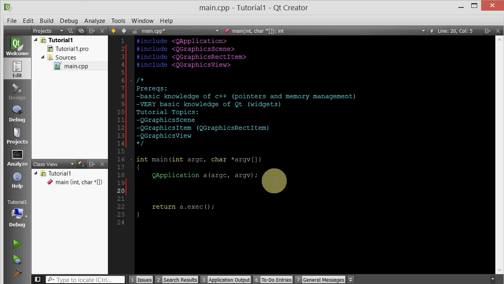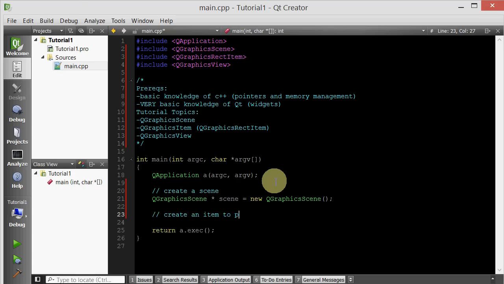Now the first thing that you want to do is create a scene. And you do that by just putting it on the heap. So QGraphicsScene, we're just going to call it scene. Okay, the next thing you want to do is create an item to put into the scene. In this case, we're creating a QGraphicsRectItem that we're just going to call rect.